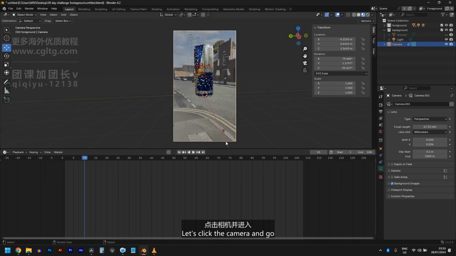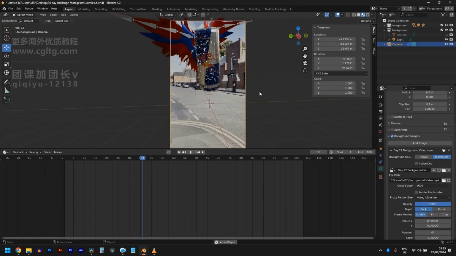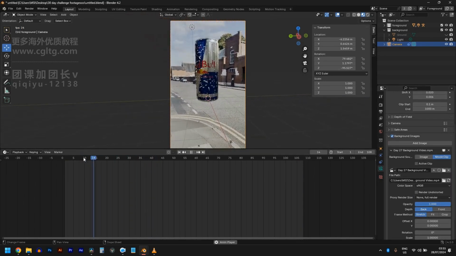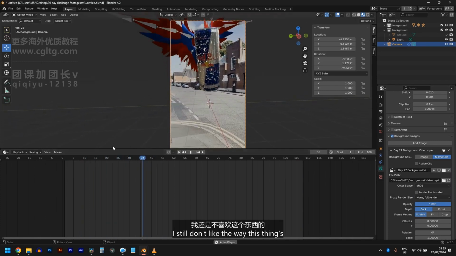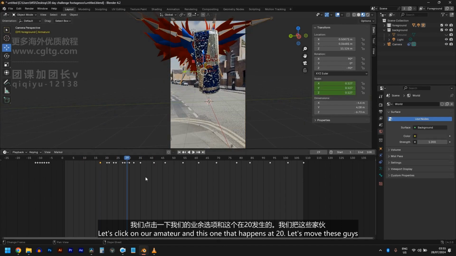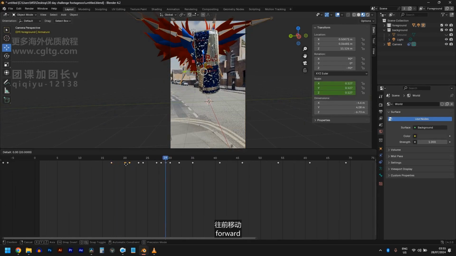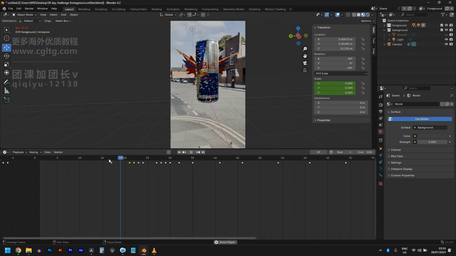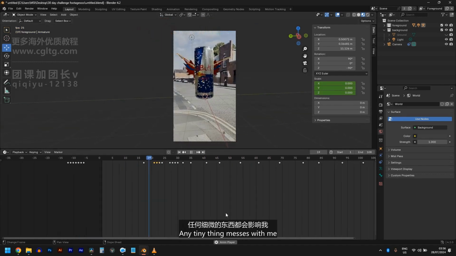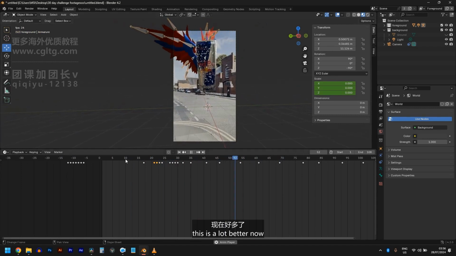Let's click the camera and go to background images so we can see our background better. I still don't like the way this thing's coming out. Let's click on our armature, and this one that happens at 20, let's move these guys forward. Yeah, I have a very keen eye for animation. Like, any tiny thing messes with me, any tiny thing that does not look how I imagined it. Yeah, this is a lot better now.